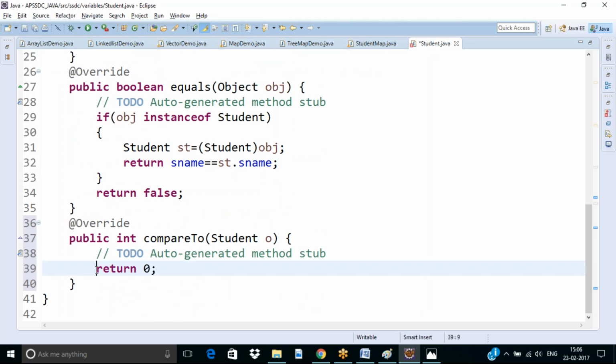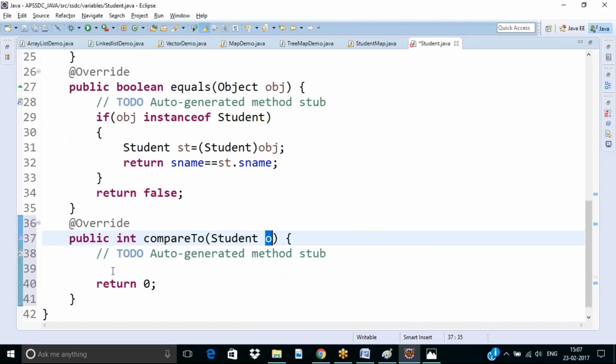Now you have to write a logic. This is the Student object. The Student object is the o here, and here write a logic.